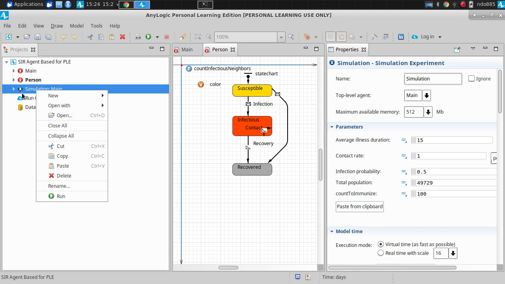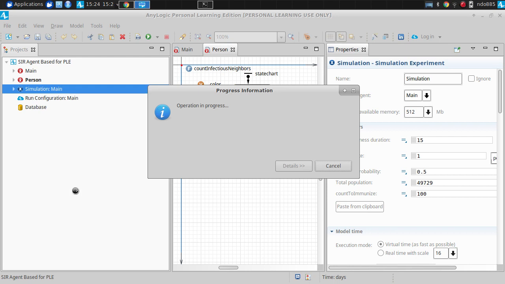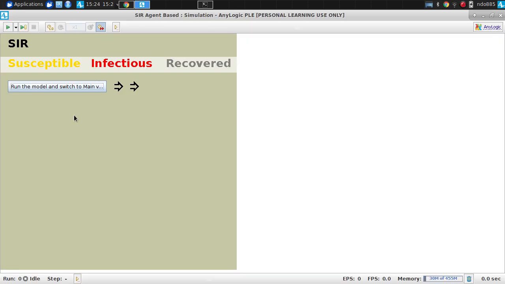And that stands for experiment, ladies and gentlemen. I'm going to right-click on it and choose Run. Okay? Run. This is one of several ways to run in AnyLogic. We can also do so with it up at the top. But when you run it, you should get something like this.